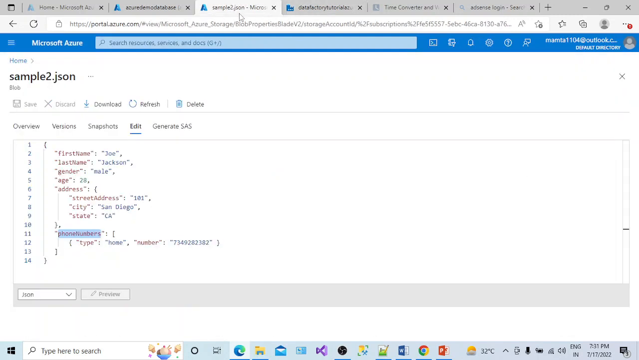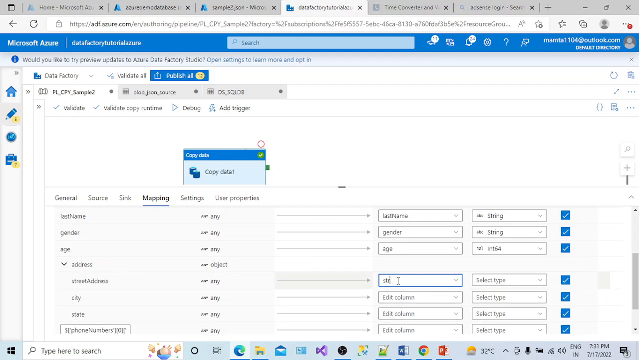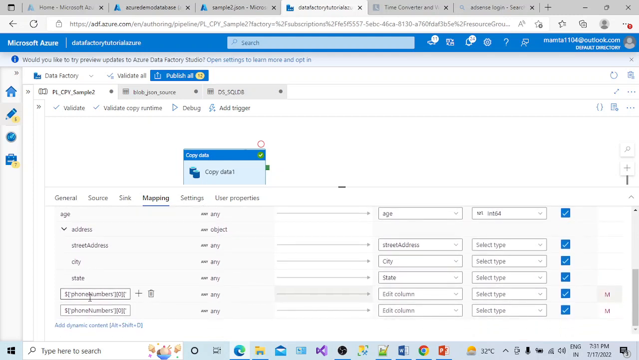So here we have address, and in address we have street address, city, and state. I want to load these. So in address I have street address, so let me give the name as street address. And in city, let me give the column as city. Let me give the name as state. Similarly, in the phone numbers, in the zeroth index we have type, and in the phone numbers again in the zeroth index we have another value, the number.